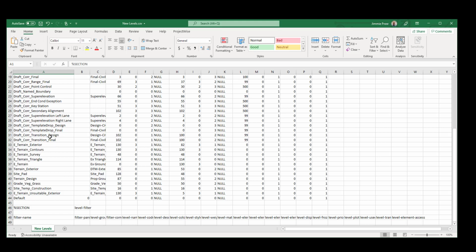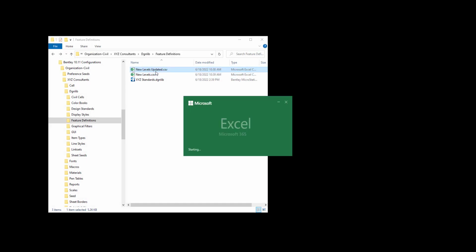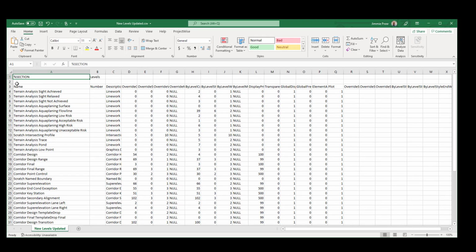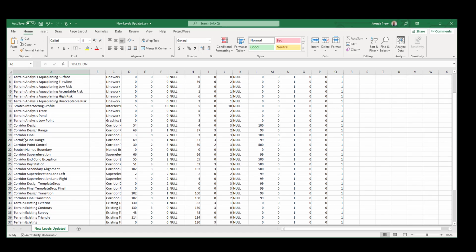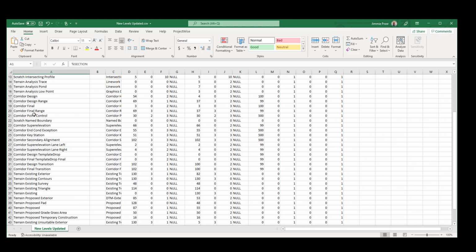So this is the one that will come with the zip file. If I close this one and open up this new levels updated, I just showed an example in this one of how I might go through and update those to apply a certain naming convention. So I've applied a naming convention that might group all of the terrain elements, all of the corridor elements, and so forth. Whatever your naming convention for levels might be, you would go and put the relative level in here.